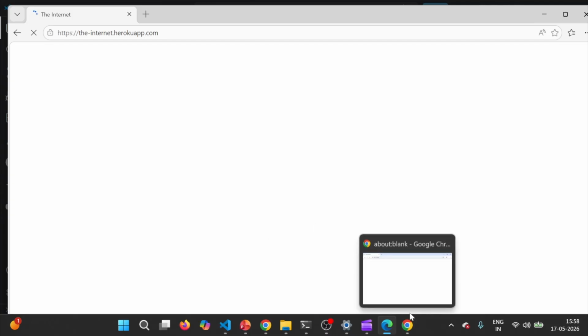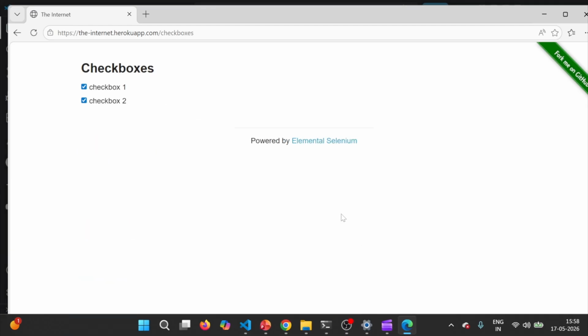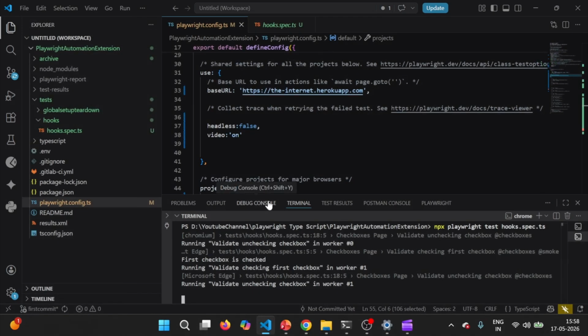So you see this Chrome will be launched 2 times and Edge would be launched 2 times. Why? Because we have two test cases and they are running against two different browsers using two workers, right? So this is why it is launching two times. Let it complete and then I'll show you.